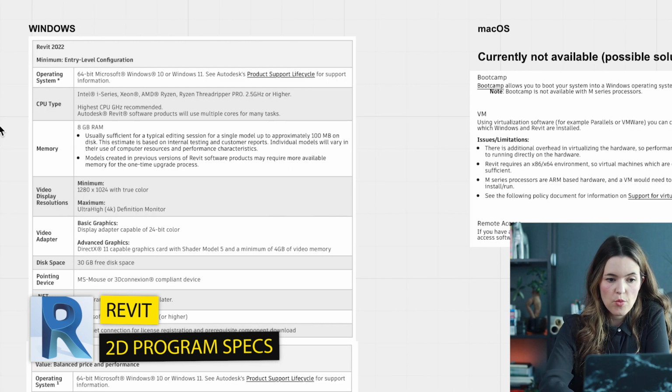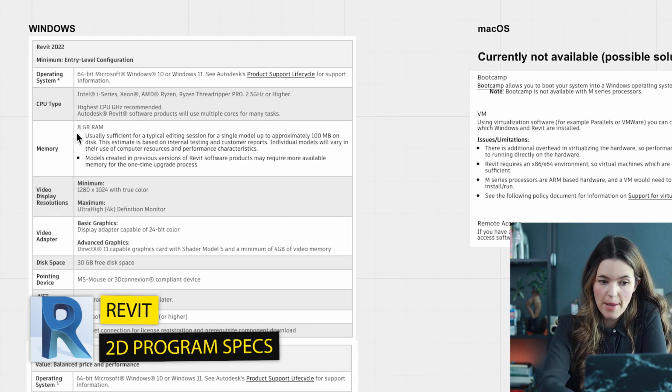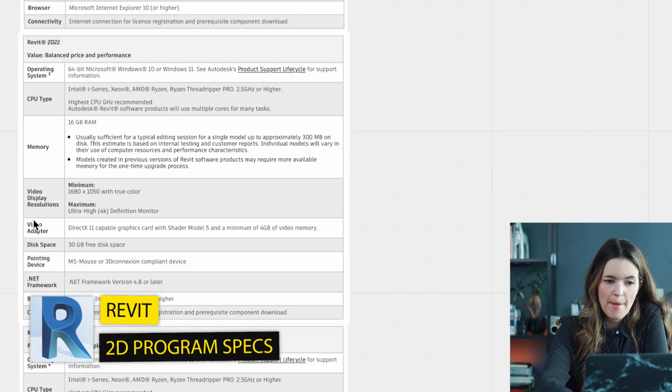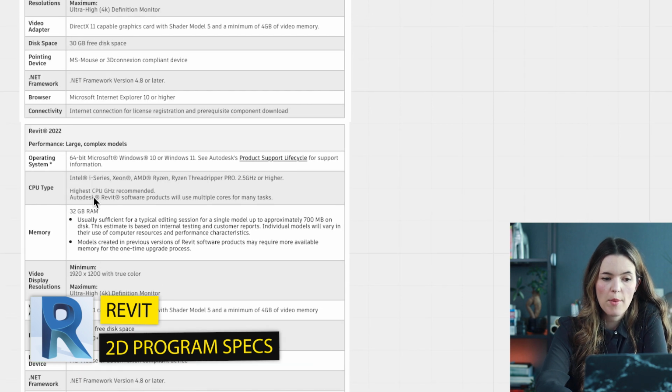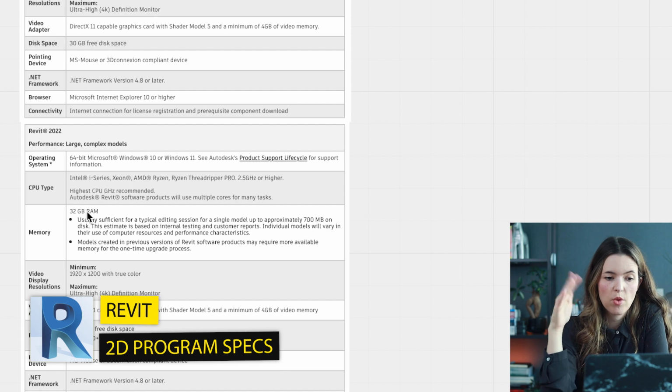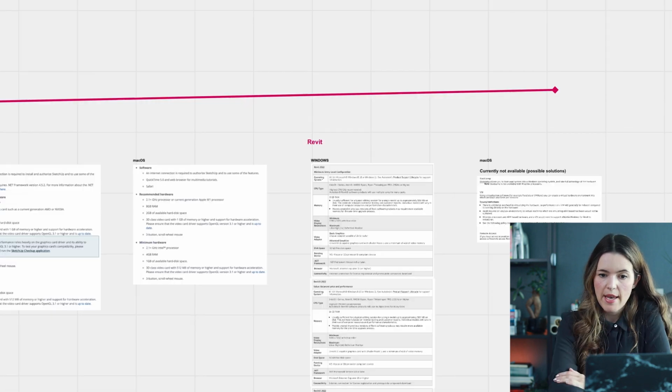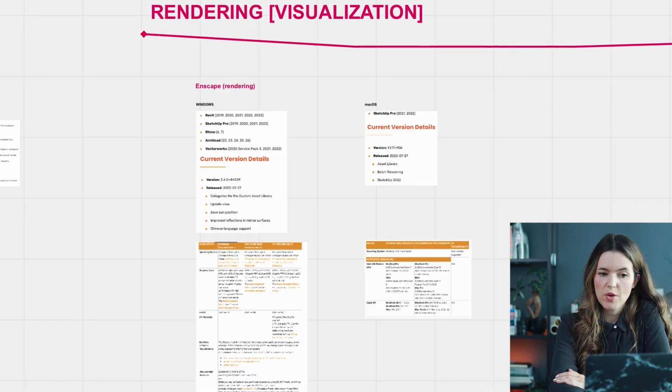Let's just go into the Windows requirements. They're saying that you need a minimum 8 gigabytes of RAM. We're listing here the entry level configuration, and then down here you're getting a balanced price and performance type of computer. So they're recommending 16 gigabytes, and then down here for more large complex models they're recommending 32. I would go a little higher than 32 if you are doing more complex stuff. And so they list also the operating systems and your video card adapters as well, and what you need for those. Now let's dive into the rendering.